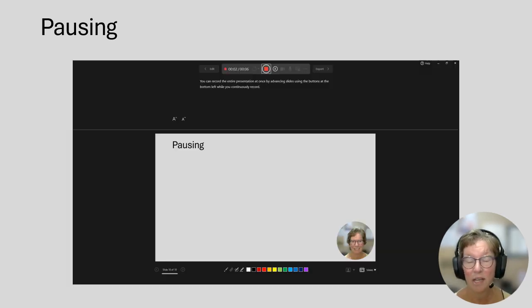You can record the entire presentation at once by advancing slides using the buttons at the bottom left while you continuously record. But you can also press the red button at the top to stop recording or the pause button to pause recording. To be honest, I'm not sure that it matters if you stop versus pause. But what's nice about the stop feature is you can just record one slide at a time. So instead of speaking and advancing to the next slide at the bottom left while the recording continues, you can click stop before you advance to the next slide. This gives you a bit of a break before you start speaking again.